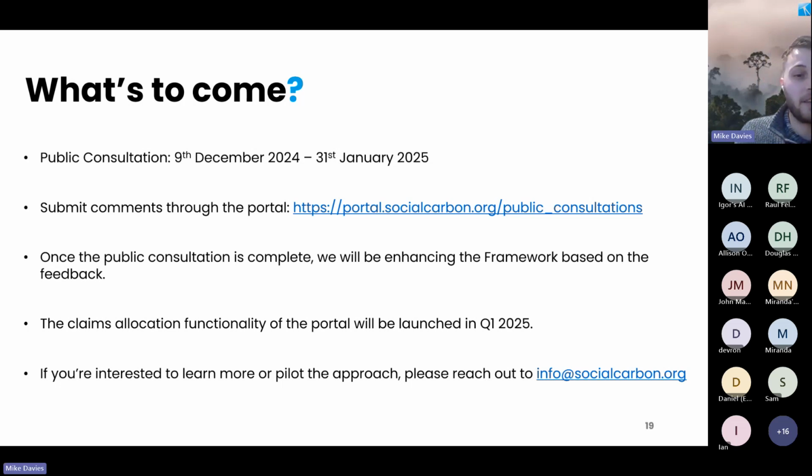It's also worth mentioning that beyond the organizations and projects we're already talking to, we're always keen to expand the scope of pilots that would be interested to apply this approach. So if you've got a project that you think could be applicable or you want to learn more, please reach out. We're happy to have a conversation. So reach out to info@socialcarbon.org.